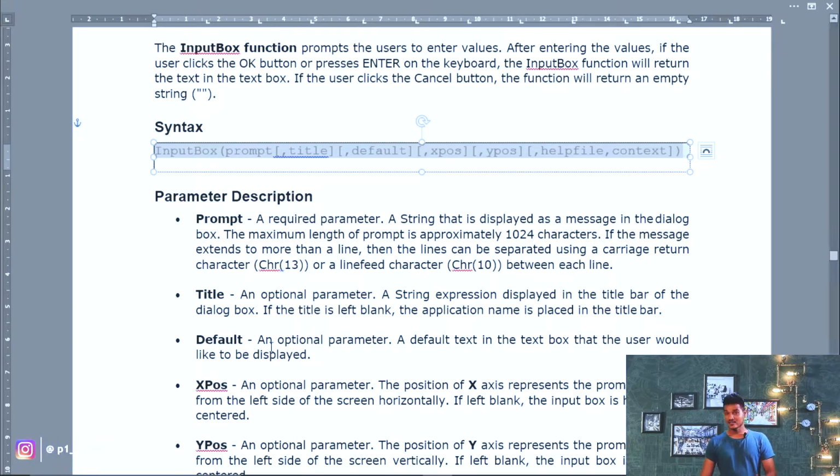Now what is the title? Title is the header of that input function. The header you want to show through that input box message will be called the title, and you have to write it in text form so that the user will be able to know what it is all about and what it is asking for.